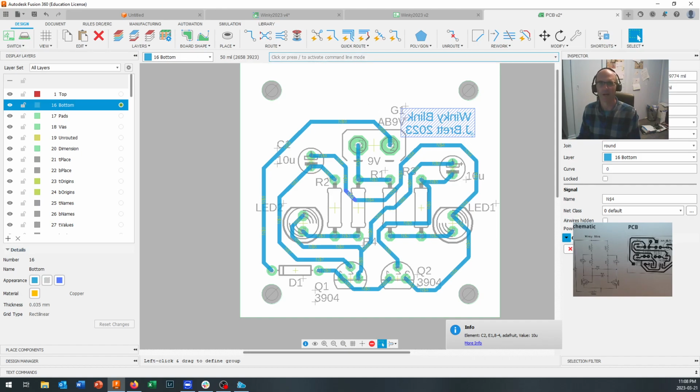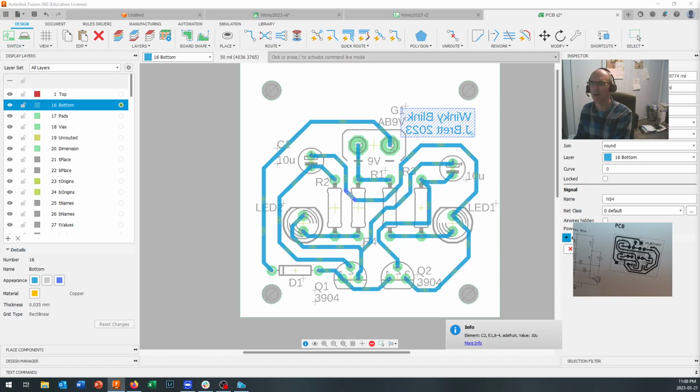Okay, for getting this out of here and actually doing something with it, you're going to be able to go print. Actually, before we do that, we only want to print the bottom. Well, let's see what happens if we try print. We might be able to tell it that we only want to print the bottom copper layer in here. Nope, we have to come in here and turn off the documentation layer.